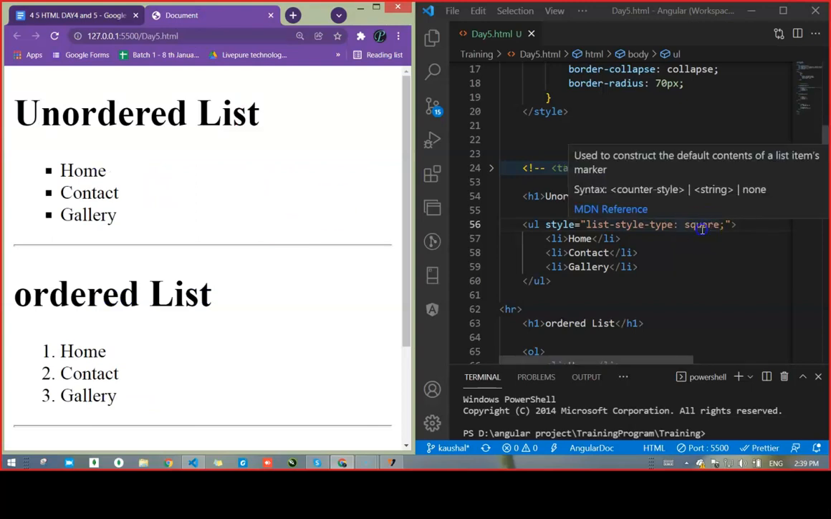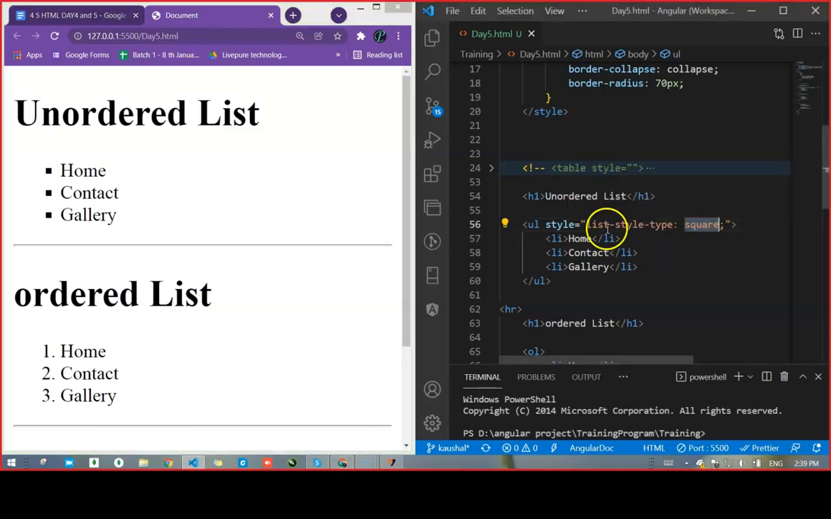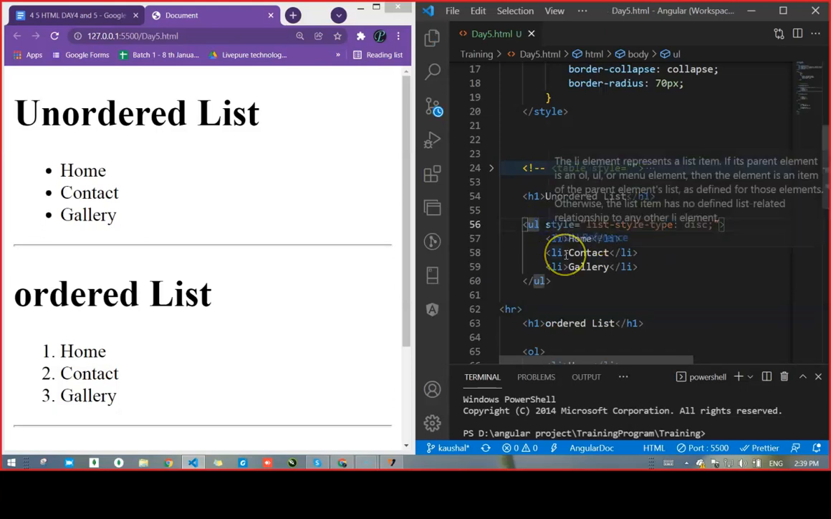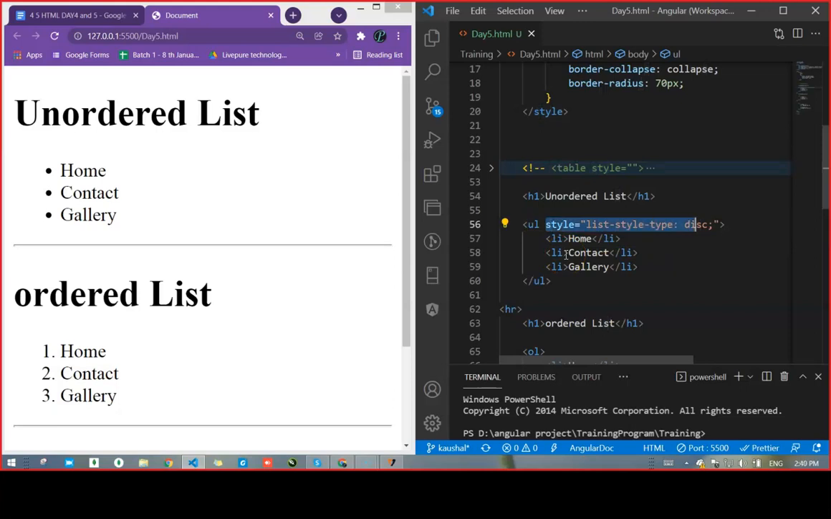Which was the default list style type? By default it was a disk. See this one, just remove it and verify. No changes. Means by default the list style type is disk.